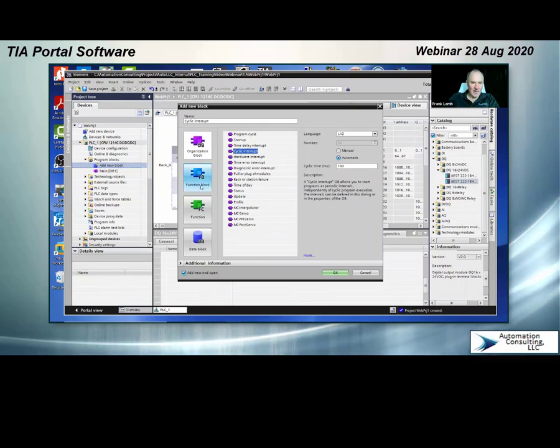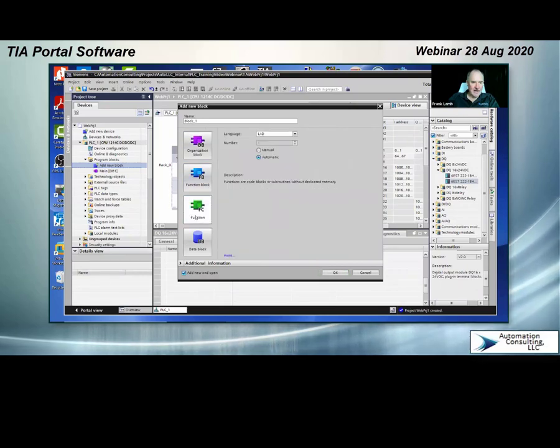But we're not going to do one of those. I'm just going to go ahead and put a regular old function in here. It is important to name it something, and they have them color coded. That's kind of nice. And we'll call this control. What the heck?